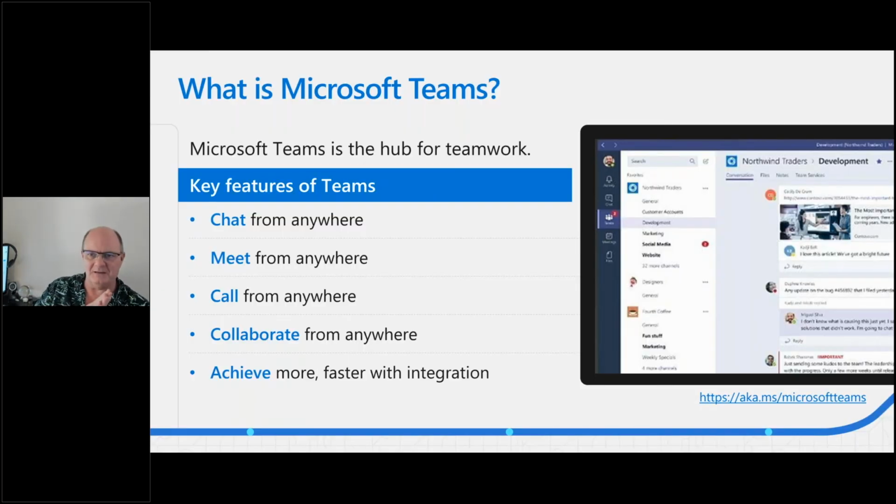So Microsoft Teams, for those of you in the pandemic world, are familiar with Zoom and other tools, including perhaps Teams. Teams is a way to do chat. You can do meetings. You can call.